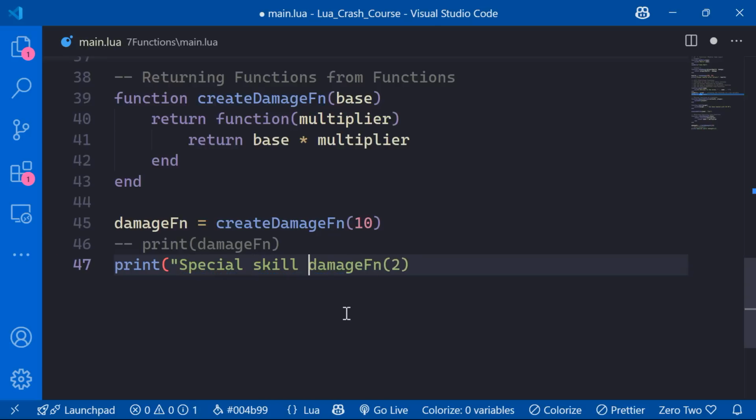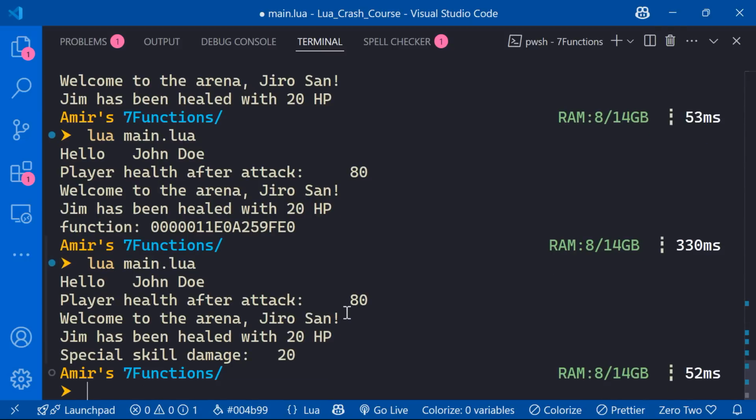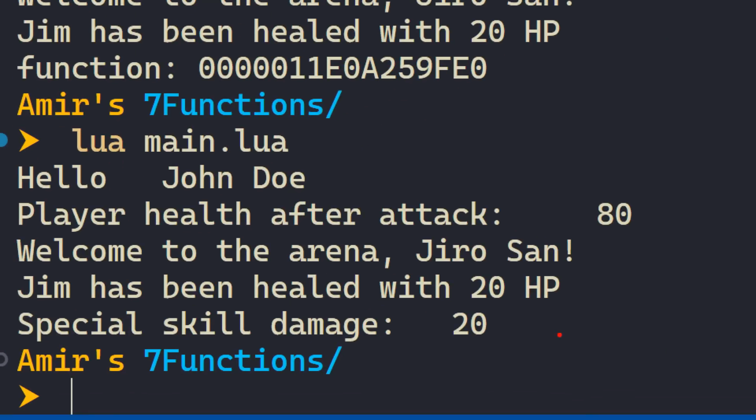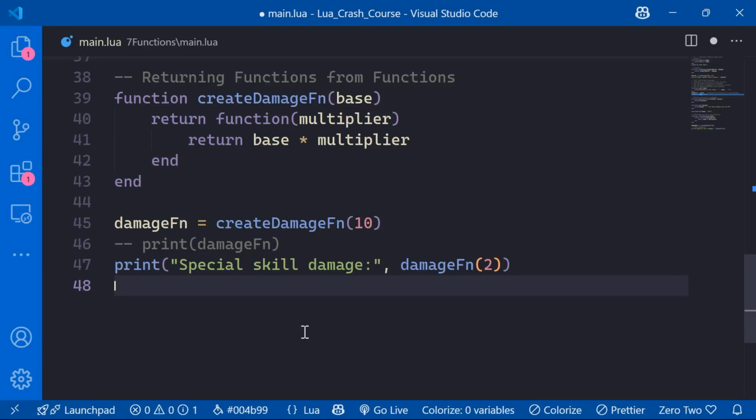special skill damage, for instance, and that's the end of that string. We're going to pass that here. Now if you print, you will have here special skill damage 20, which is 10 multiplied by 2. So this very simple example shows you that you can actually return functions from functions. So we have returned that function taking the multiplier from the create damage function.